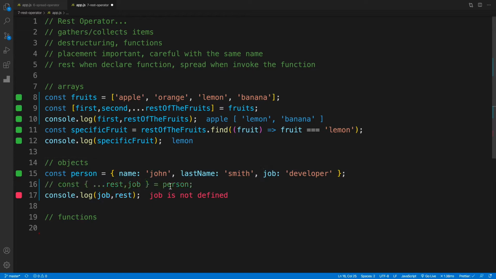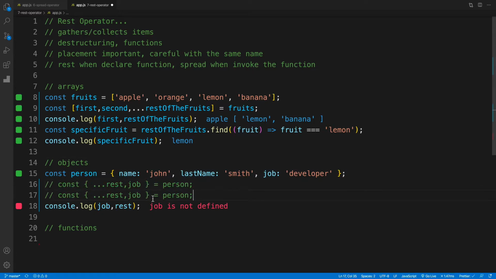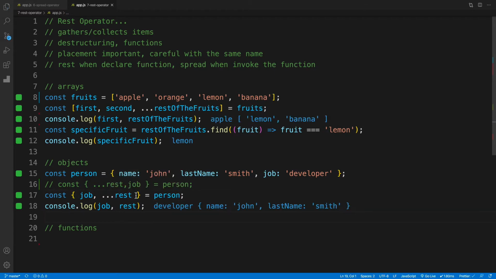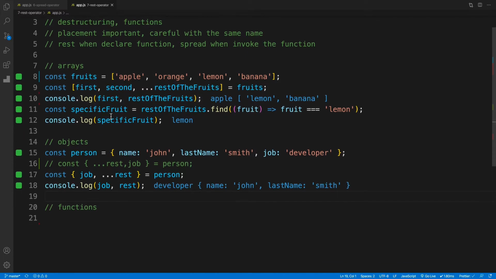So I'll leave this for your reference and I'll copy and paste, and let's set it up properly where we need to come up with whichever properties we would want. Again, in this case, it's just going to be job, and then we place our ... rest. And now let's take a look at how we can use a rest operator in a function. But a very important thing: when we talk about functions, we use rest when we declare the function. We use spread when we invoke the function.